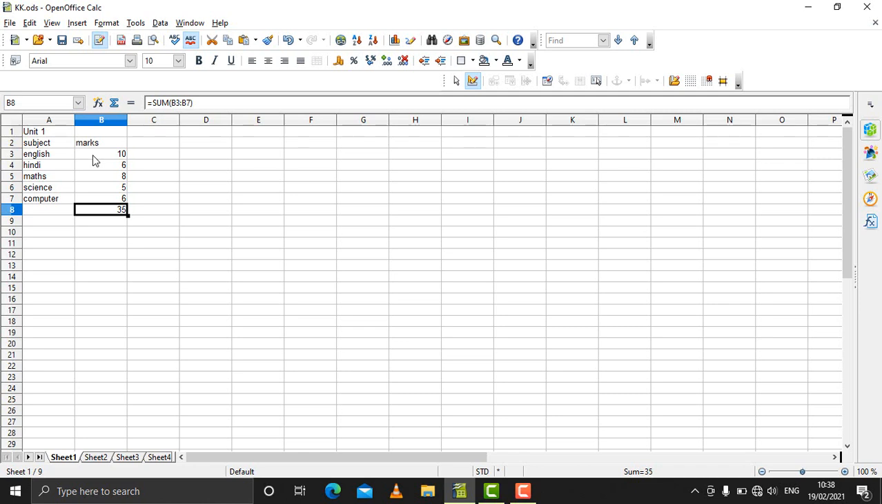So this is how we can perform conditional base calculations in OpenOffice Calc, and these were some of the tools. These tools are quite very simple to use.